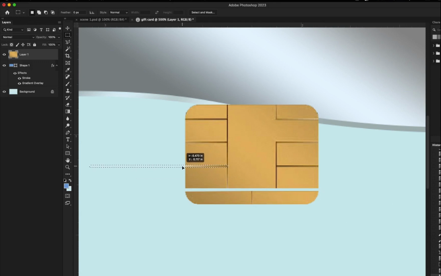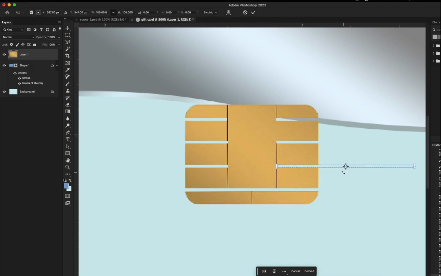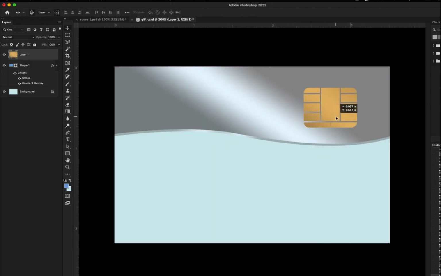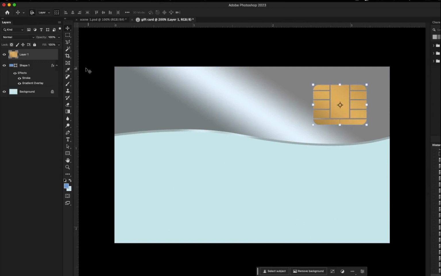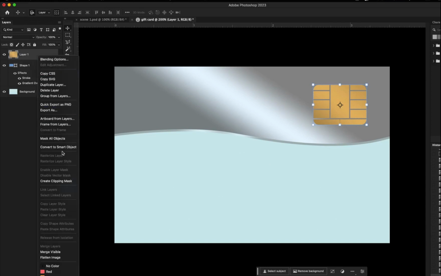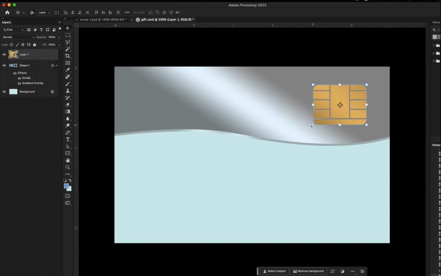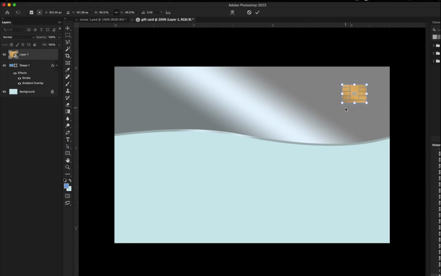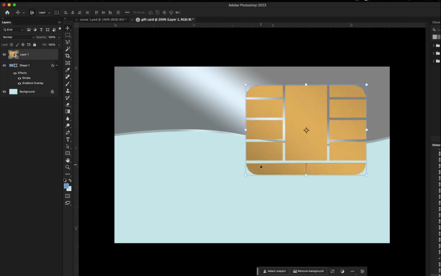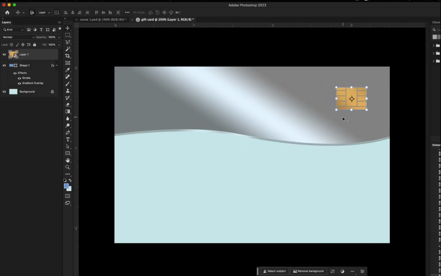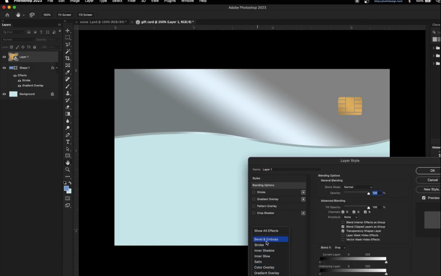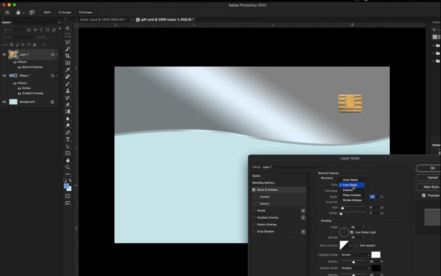Maintain the same size of cuts everywhere. Let's place it somewhere here. And you might want to turn it to a smart object so it doesn't lose quality whenever you scale and downscale it. Let's place it somewhere here. Let's add a little bevel to make it look more realistic.